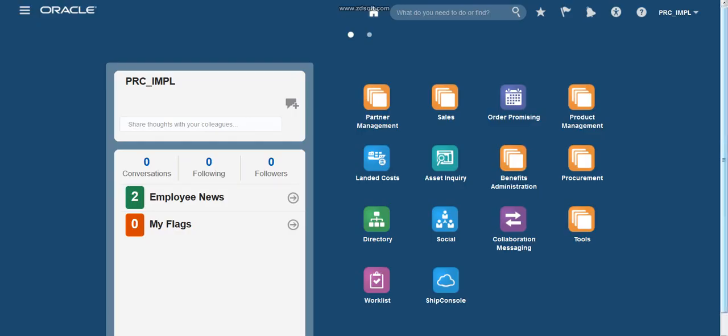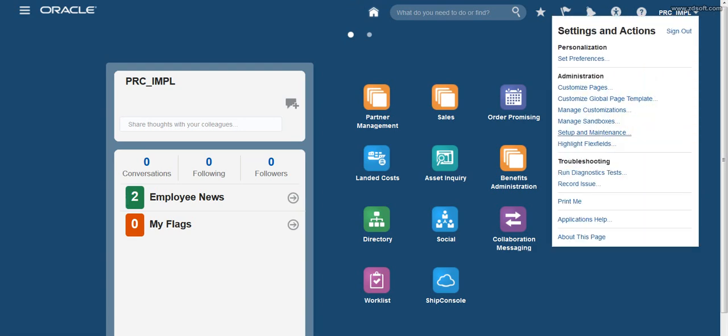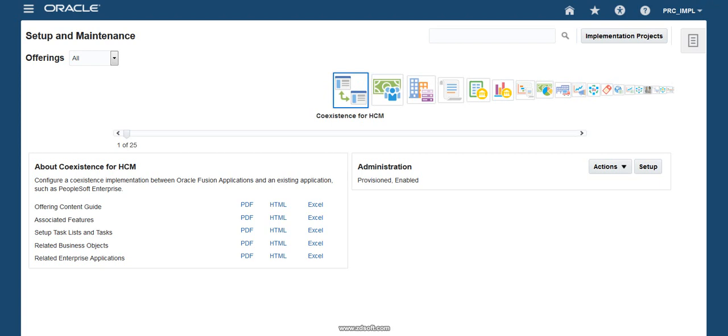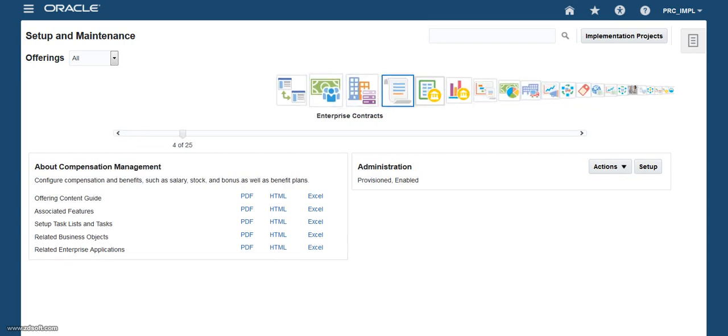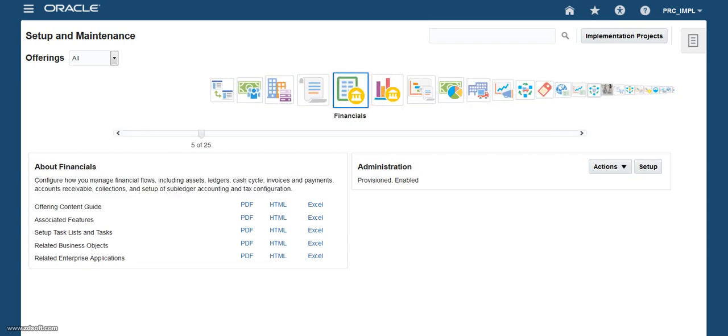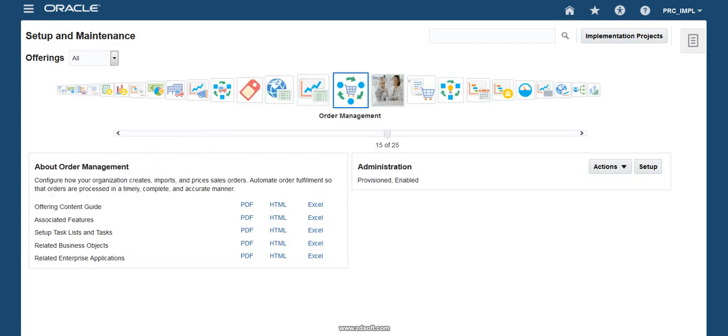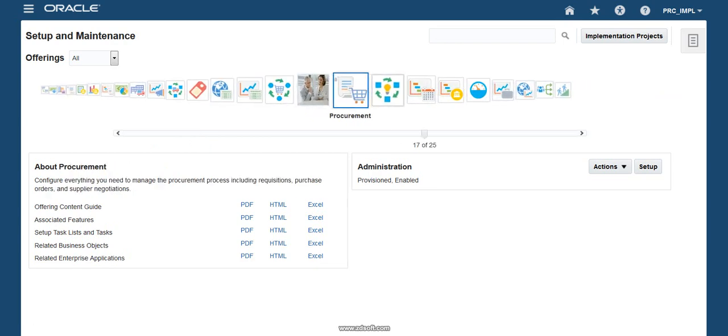If you want to create any user by using IDM, just click on this user. Here you can find Setup and Maintenance. From here we will do all setup related stuff. I already told you I will come back to all this. Let me first create one simple implementation user. These are called offerings: financials, procurement, order management. Select anything. I selected procurement and click on setup.